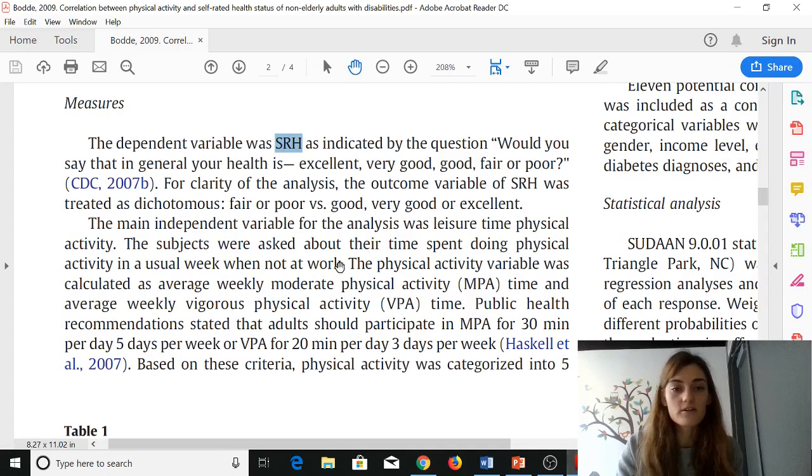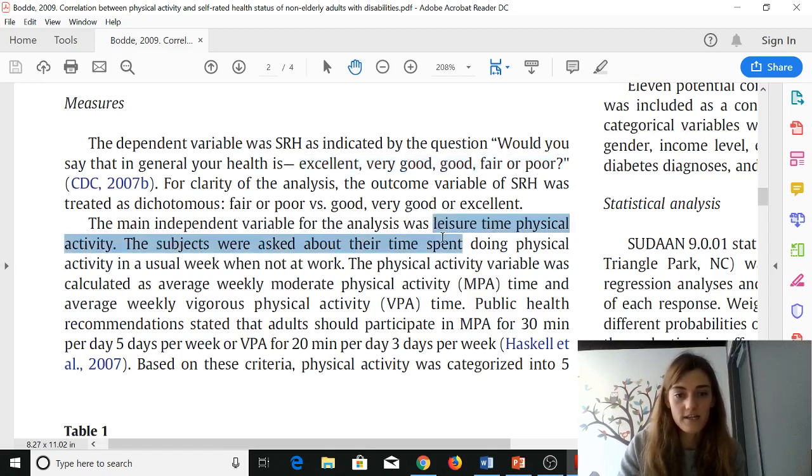So in the article, they look at self-rated health, describing the health as excellent, very good, or good, fair, or poor. That's their main dependent variable. Their independent variable is leisure time physical activity, and they put it into 5 categories.